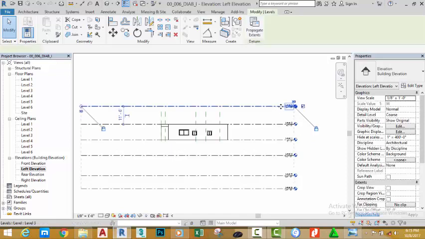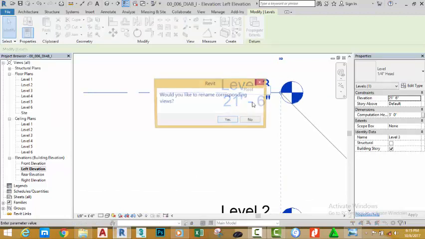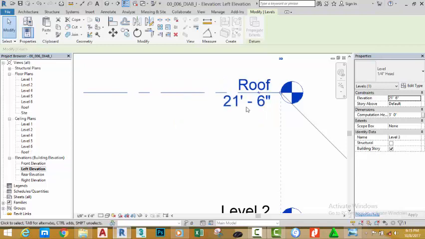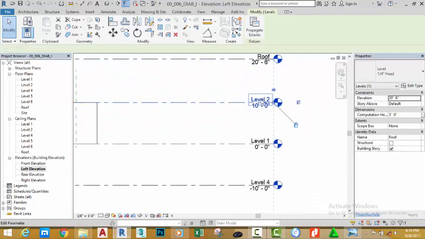Now click on this level, zoom in into this area, click to rename this level as roof and change the value. When you rename, Revit asks you if you want to rename the corresponding views also. Select yes, click on the value and change the value to 20 feet 6 inches and click. Now click on level 2, rename this level to first floor plan.